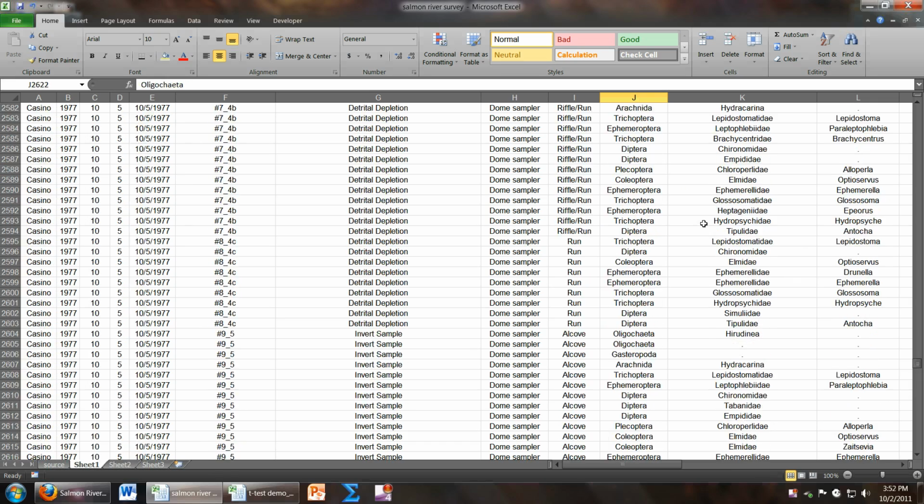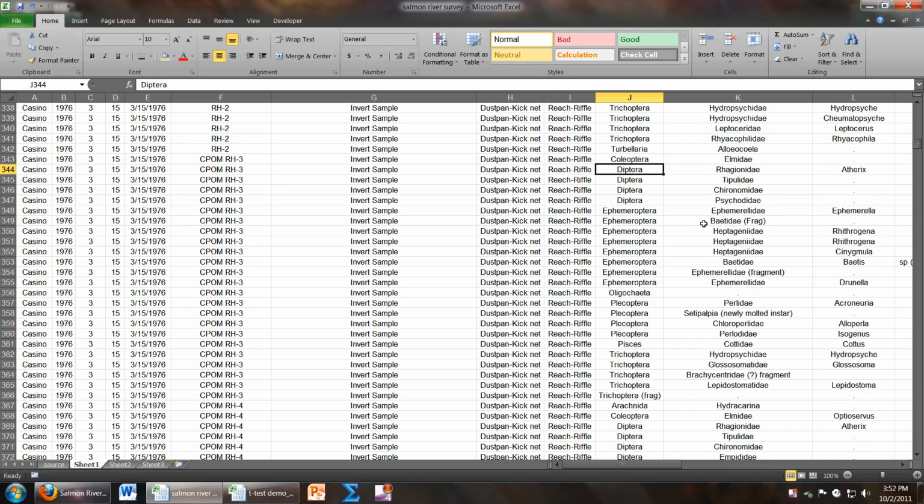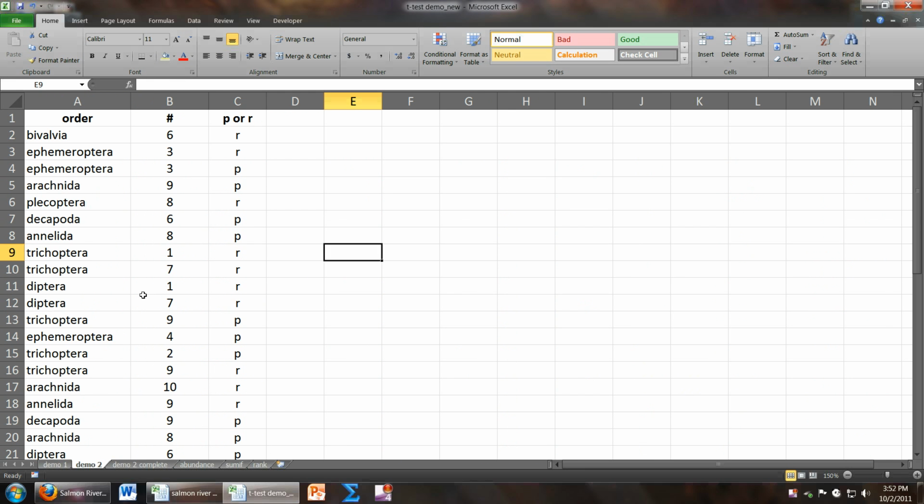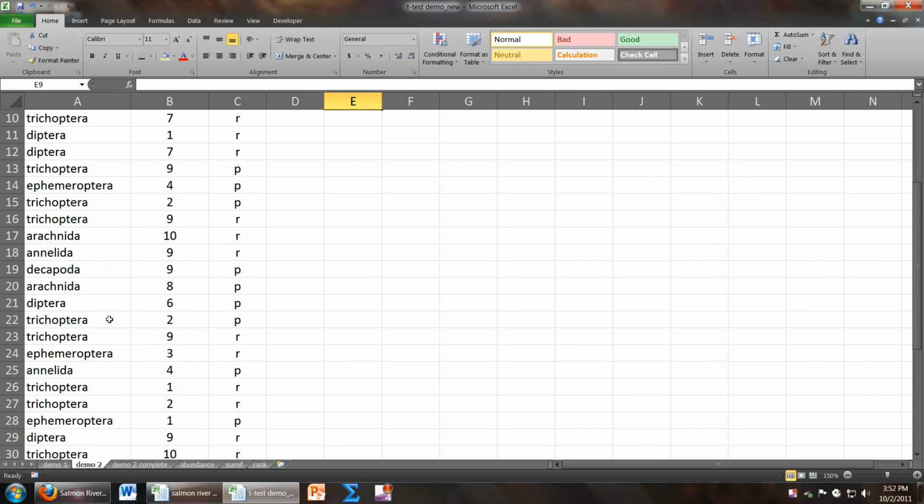So anytime you think that what we're doing here with Excel is tedious, and you could just pull out a calculator and do all this stuff, well, that's not something I'd want to do with a data set this big. Okay, back to our stream ecology data. Here we have a small manageable one just for demonstration purposes.